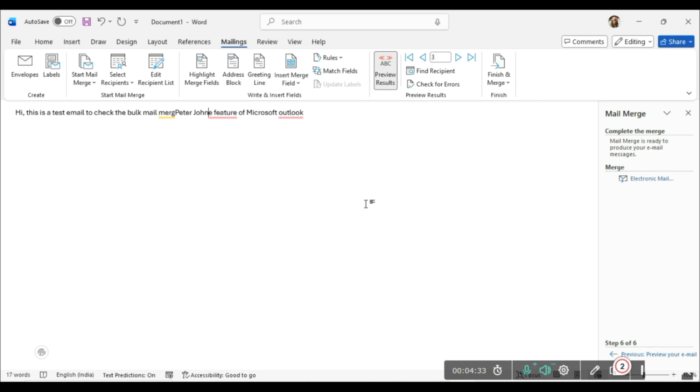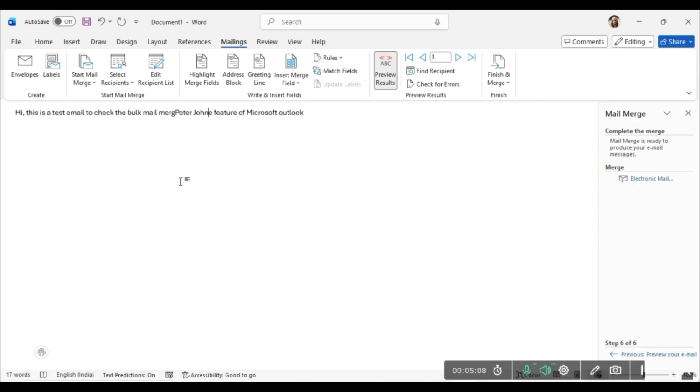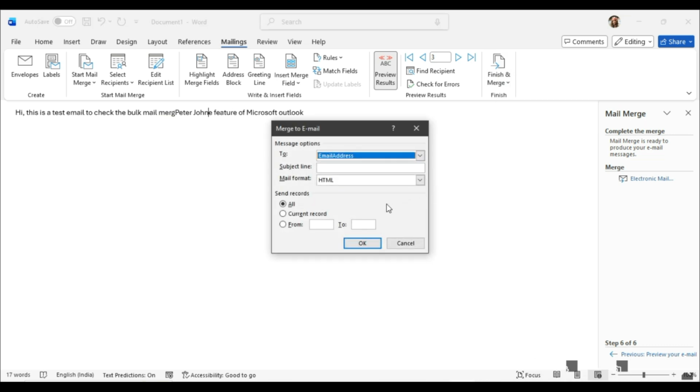Now we will open Outlook. Click on Work Offline. The ID configured in Outlook is used by default to send emails. Open the Word and next click on the Finish and Merge. Send email messages. Click on this option. And in the subject field, we will enter the test. For the email format, we can choose either the HTML or plain text, and here I continue with the HTML.